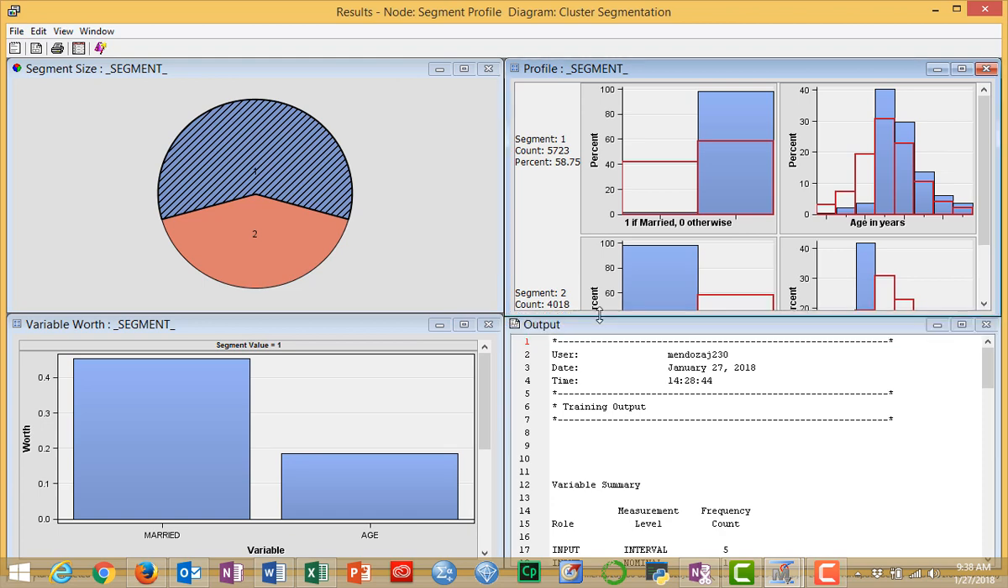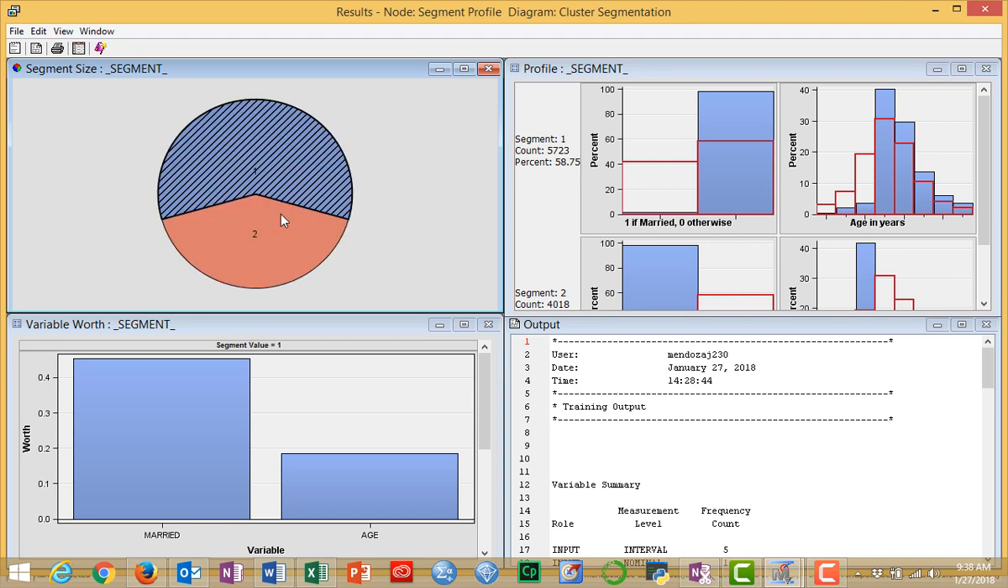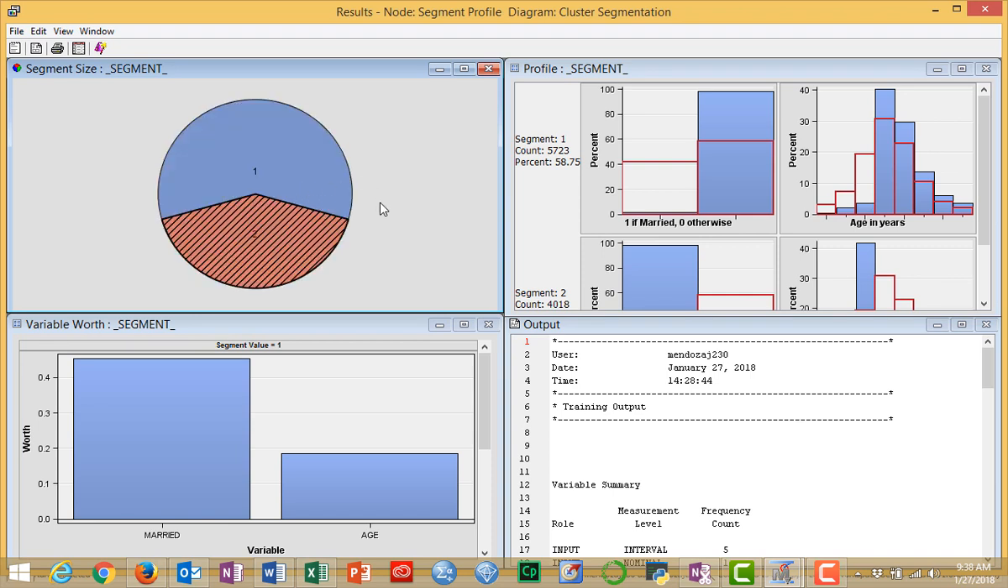It will be the first step to understand the importance of every segment, because if I have smaller segments that might not contribute to the entire population, I might well just take them out and ignore them.